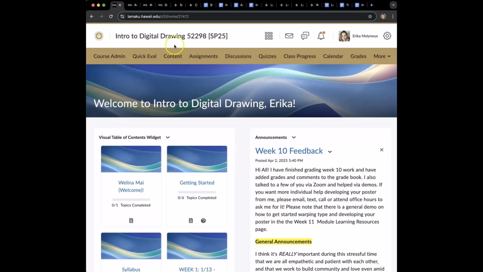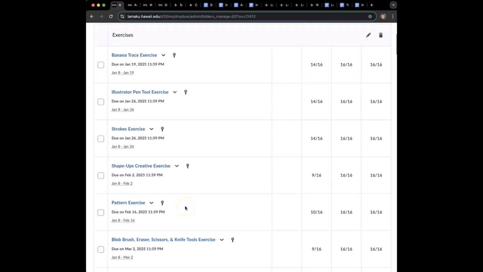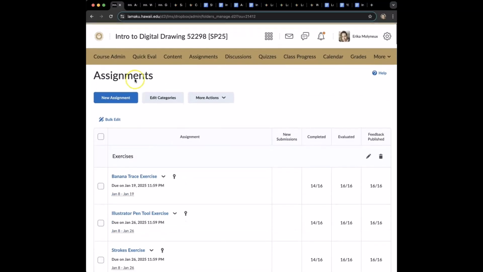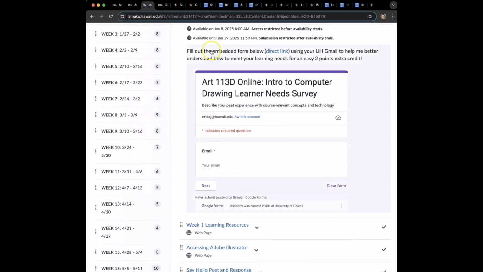Okay, for assignments, all my assessments mostly are in this assignments area, including my discussions, which are formatted as Padlet discussion posts, not the Lamaku discussion posts. I have a few quizzes in here, but mostly everything can be accessed here, as well as directly in the weekly modules. So this is an example of the week 1 module.